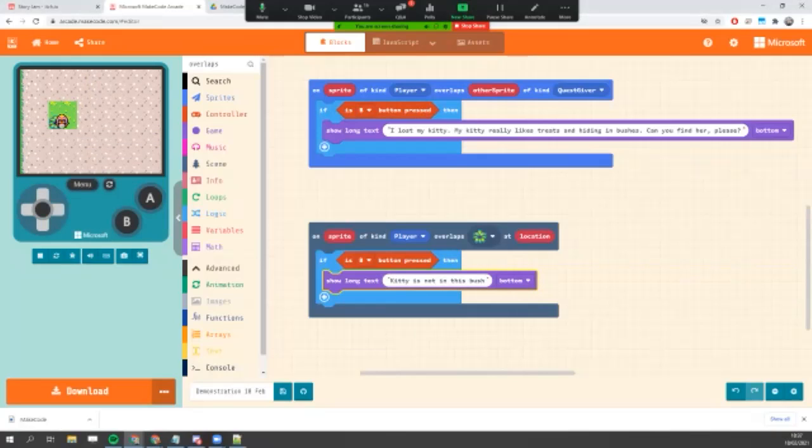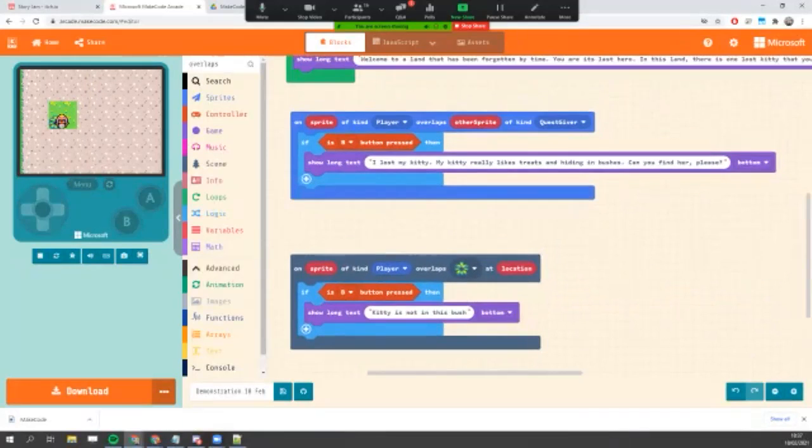So now we have some bushes, but we want the cat to appear randomly in one of the bushes. So the way that we're going to do that is a bit cheeky. We're going to create a sprite, not a tile, that looks exactly like this tile, and then we're going to put the bush with cat sprite on top of the normal bush.